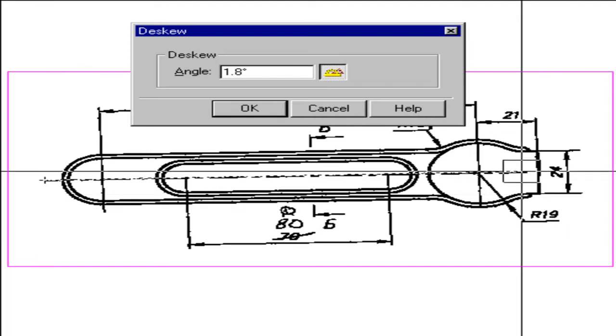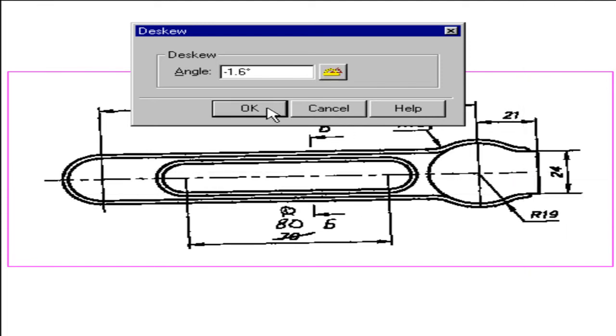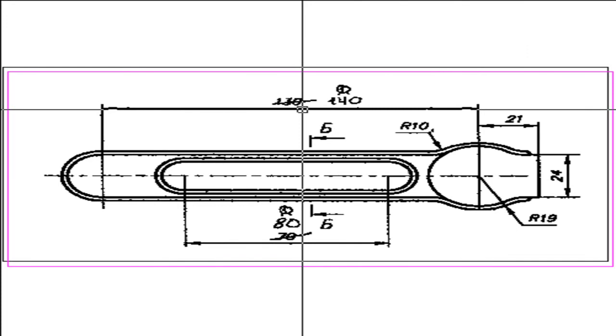You can deskew an image in two ways: with auto detection of a skew angle, or by specifying a line for alignment on the screen.